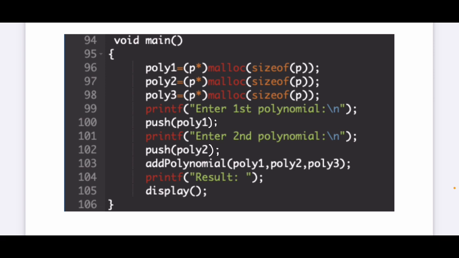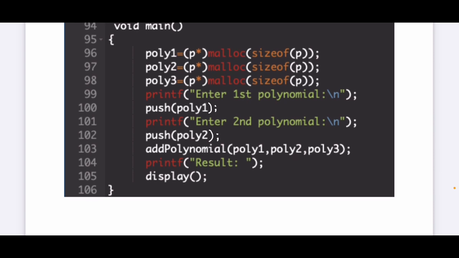Now poly2, the pointer, will be passed to the push function, and similar steps will happen for polynomial 2. So it's the similar steps I explained before in the push function, but the only difference is it's happening for the second polynomial, which is for the pointer poly2. Now you can see in line number 103, the add polynomial function. So we are passing poly1, poly2 and poly3. These are the head nodes, and they're passed to the add polynomial function. Let's look at the add polynomial function now.